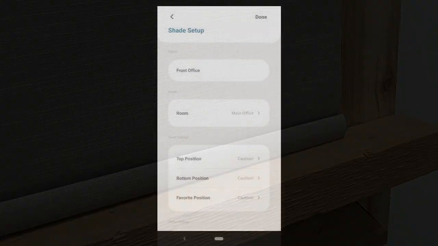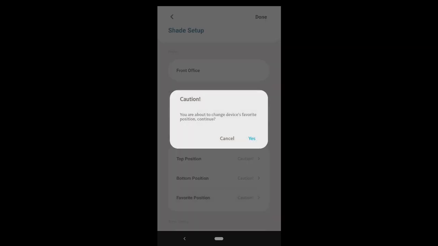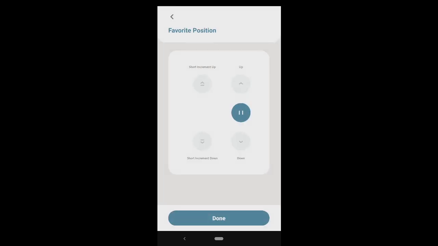Next, we will program a favorite position. A favorite position makes it possible to move your window treatment to a commonly used position with the press of a single button. In the settings menu of the desired shade, tap Favorite Position. The app will ask you to confirm that you would like to proceed. Select Yes. Using the buttons on the right for continuous movement and the ones on the left for fine-tuning, adjust the motor to the desired position.